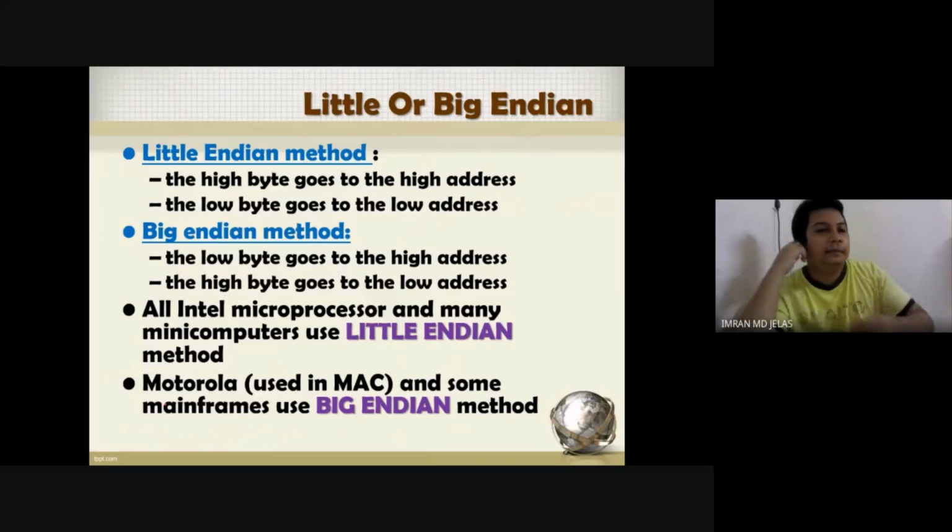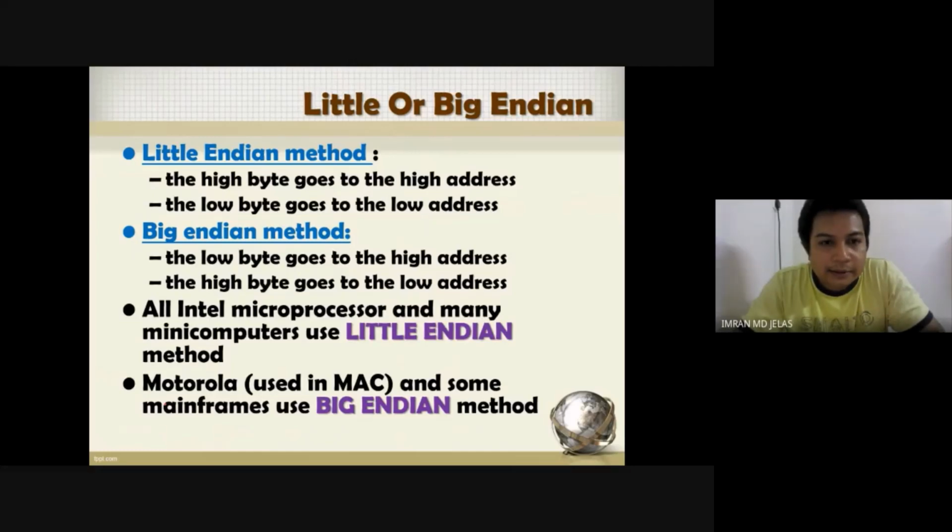Okay, little endian and big endian. So in the little endian method, the high byte goes to the high address and the low byte goes to the low address. In big endian, the low byte goes to the high address and the high byte goes to the low address. This is the difference between Intel and Motorola. Most Intel uses little endian, and Motorola, or Apple technology, uses big endian.